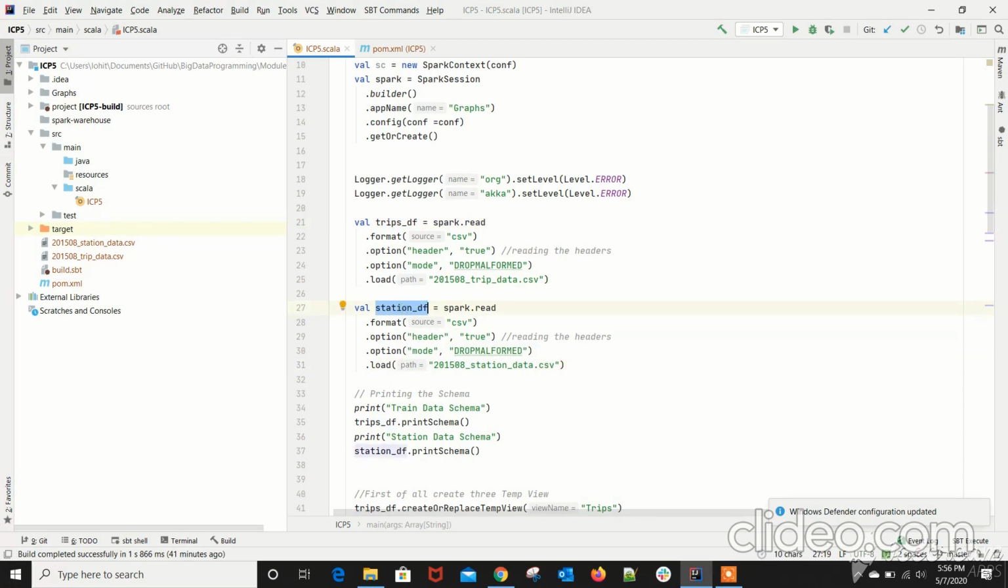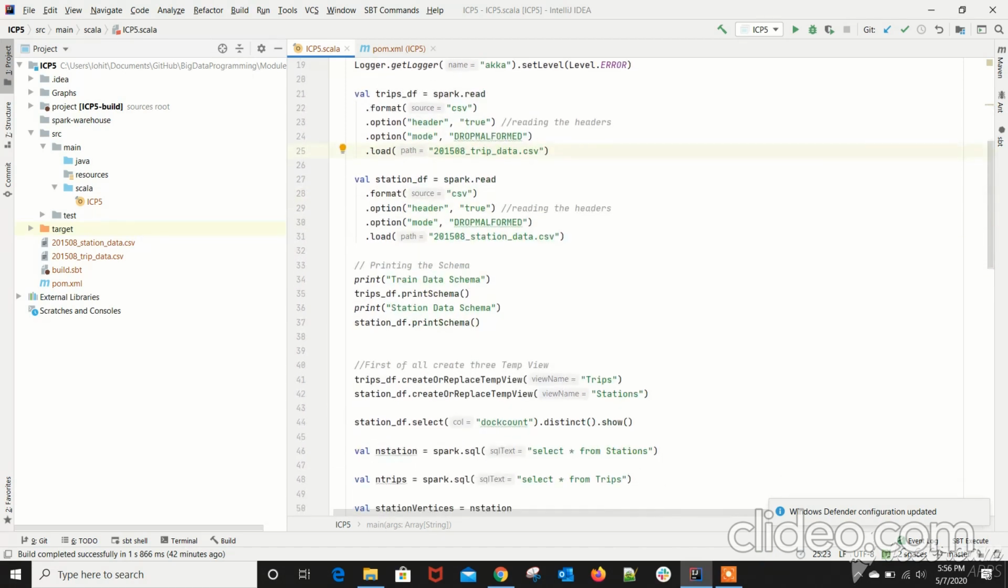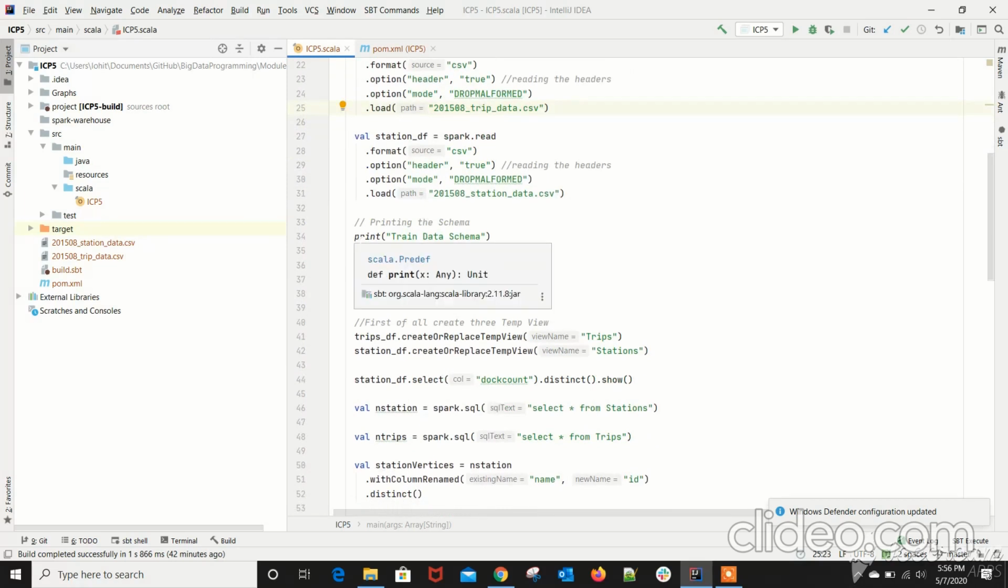Basically the stations dataset contains the list of all the stations. Each station acts as a vertex in the graph. Similarly, the trips dataset contains the trips from a particular source to a destination. They typically form edges in the graph. Here we are initially displaying the schema of each data frame, the trips data frame as well as the stations data frame.